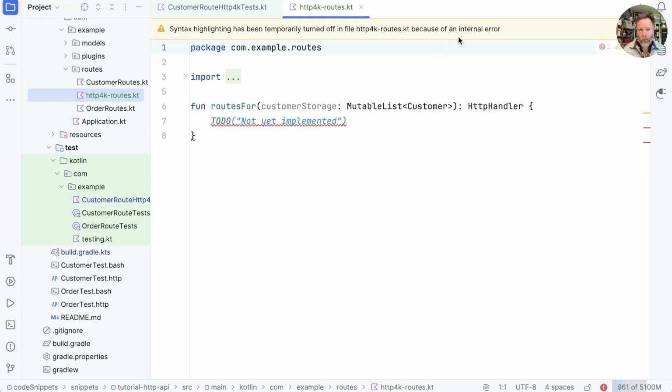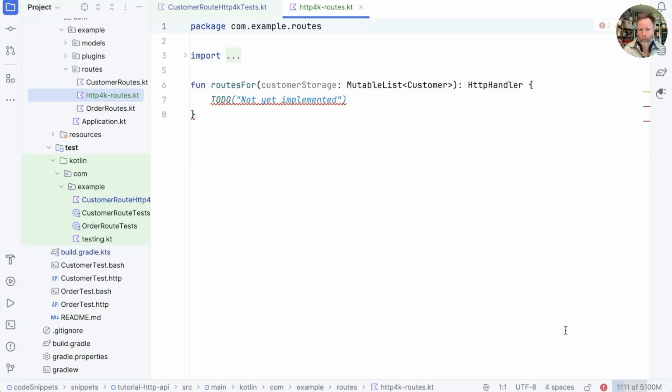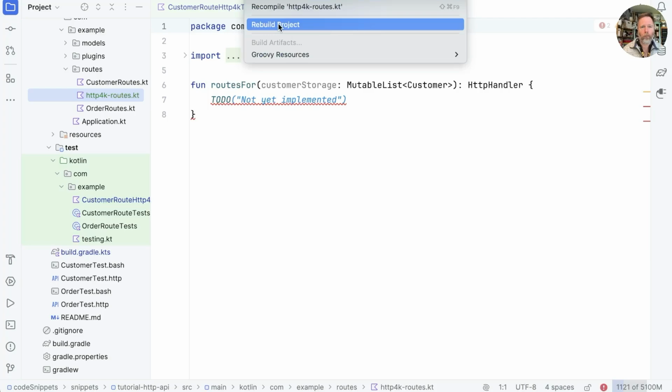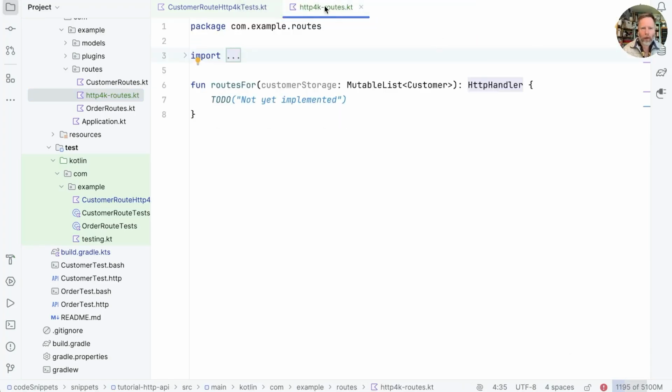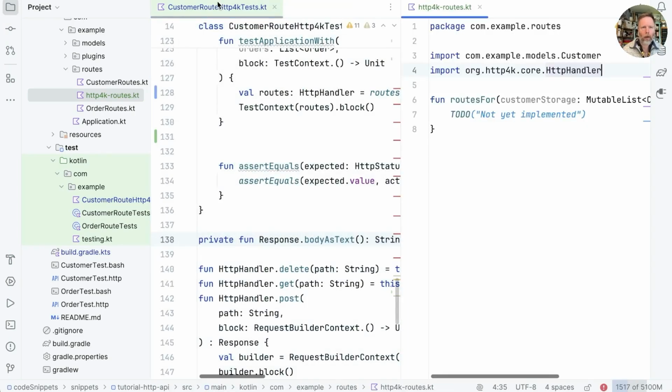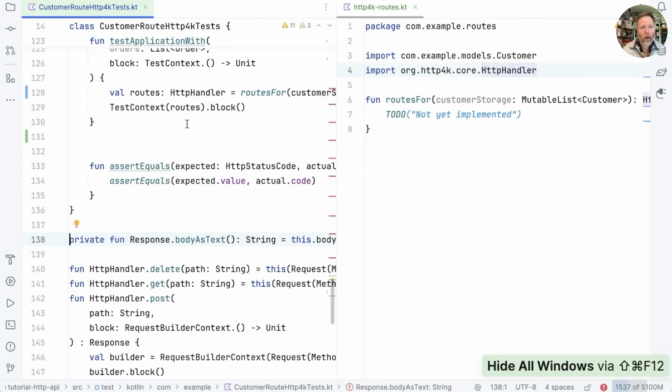Now, something went wrong there. Don't know what. An internal error. Let's try rebuild. Well, that seems to have got us back on track. So, let's take our roots over here and our tests here and look at making our test pass.